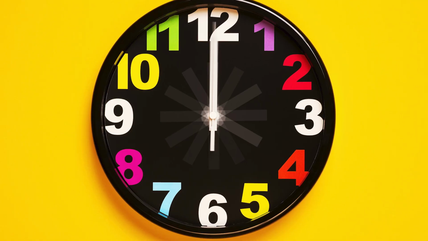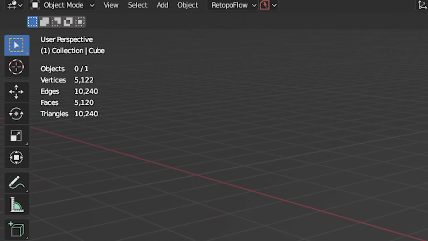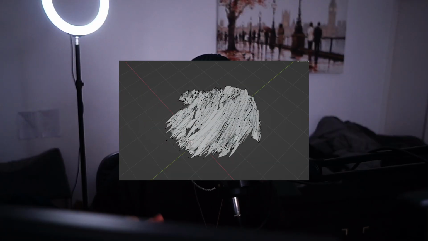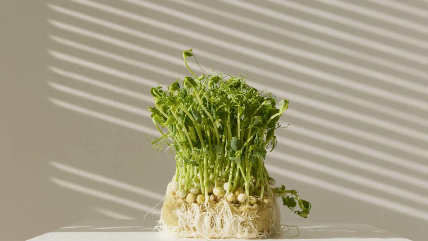You start modeling, and in 5 minutes, you already have 5,000 vertices. And all you've made is a cube. Your topology is all over the place, and you're left with a messy pile of vertices. So, let me show you a better method that will keep your life simple and make you happy.